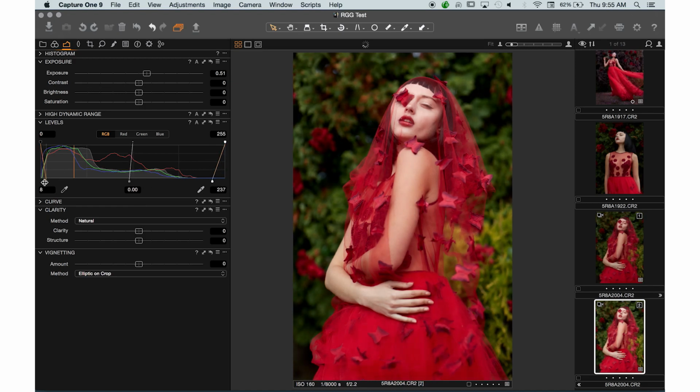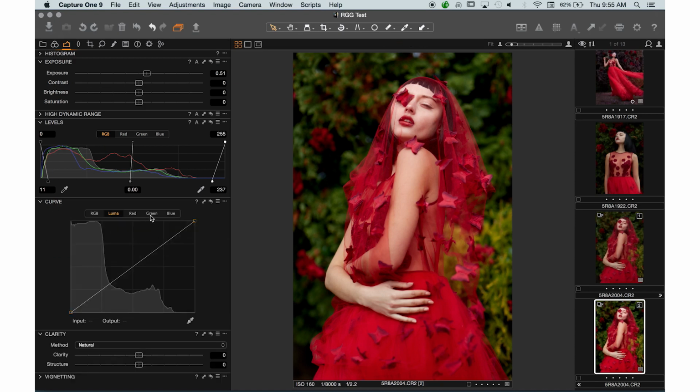I might bring my shadows in as well, so already the before and after. This is not something I would obviously do on this image, but I'm just using it as a theoretical differentiator so I can show you what's going to happen when I save this style and apply it to another image. Next, let's say I go to my curve and change the color cast.